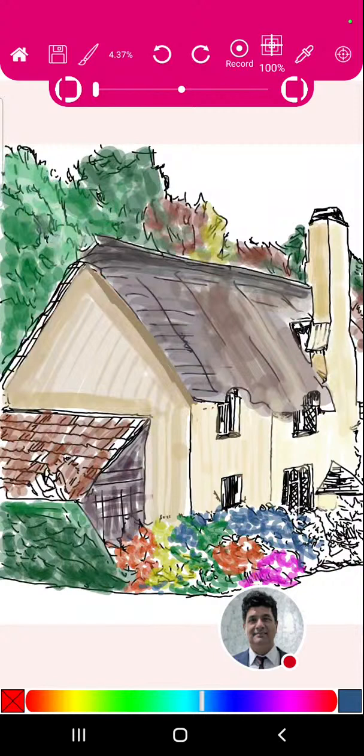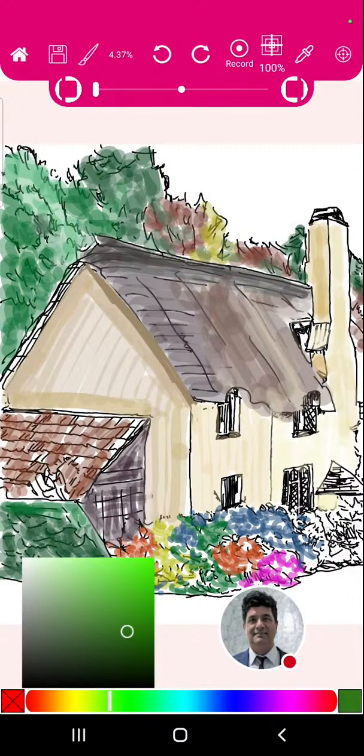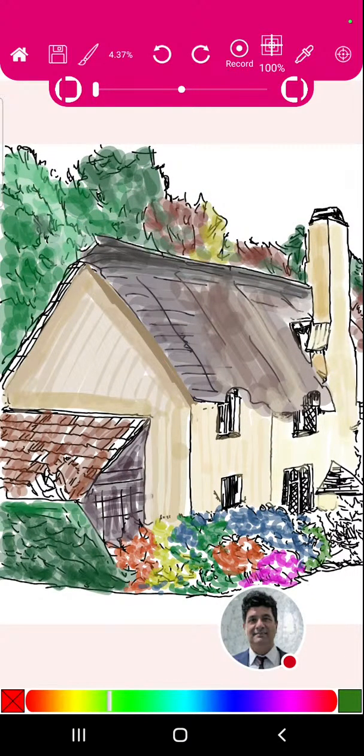What do we got on that side? More green. See, I'm switching to, and then pink. Let's put a bit of bushes here. That sort of olive color. Just mixing up the colors.